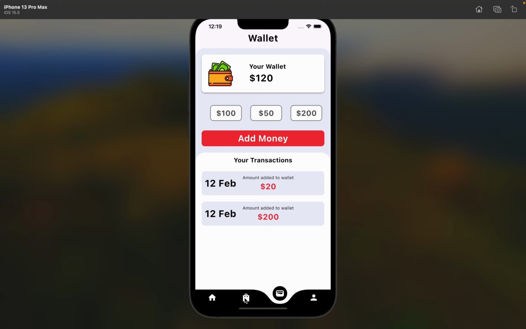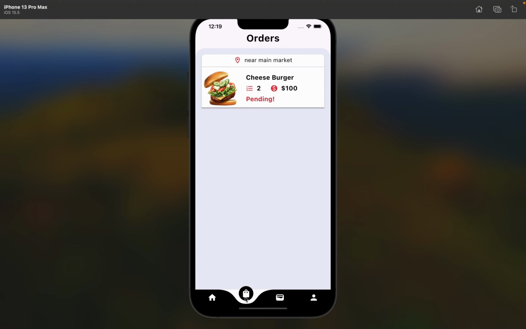Now here is, you can say, an order page, and in the order page we are going to see all the orders that we place. Here you can see that this is the address. This is the cheeseburger that I have ordered, the quantity of the food items that I've ordered, how much I have paid, and what the status is. So we are also going to see the status of the order. The status is still pending. This will be changed from the admin panel. Yes, we are also going to make the admin panel. So this will be the complete food delivery app.